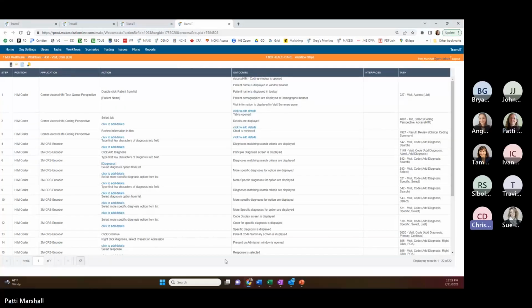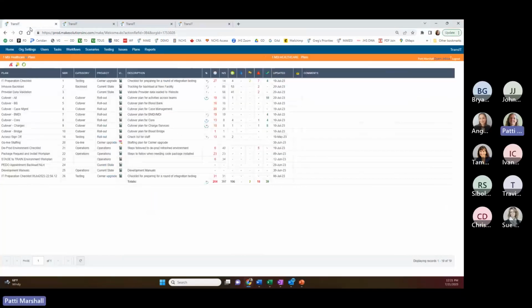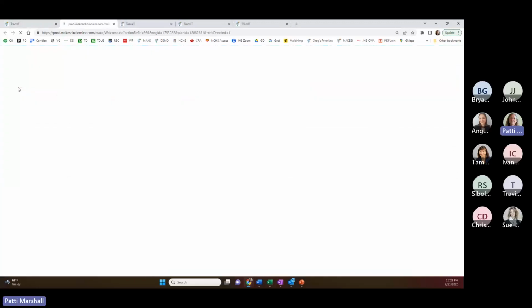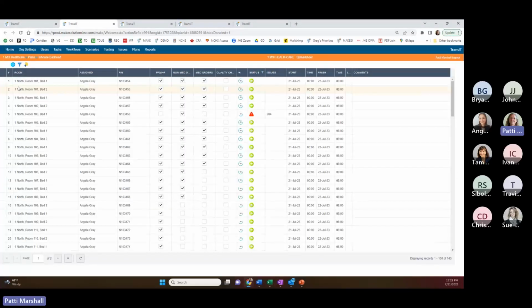And where I'm going to go first is to TransIT plans, and I'll show you the functionality with regards to the custom columns percent driver. So here's an example of a plan for doing an in-house backload. The site is getting ready to go live in a new facility, and so they need to make sure all of the patients are in the correct beds.